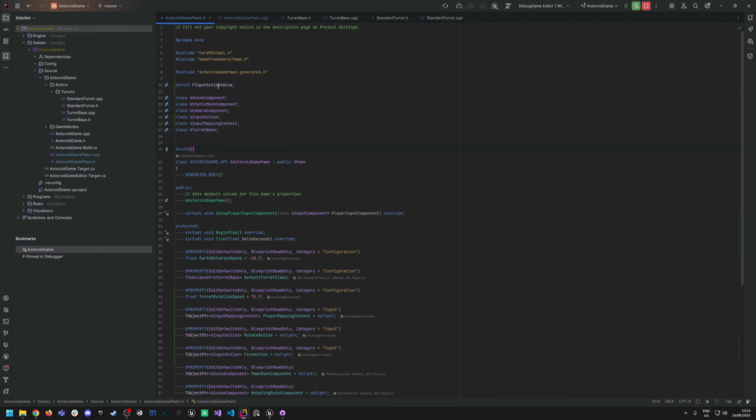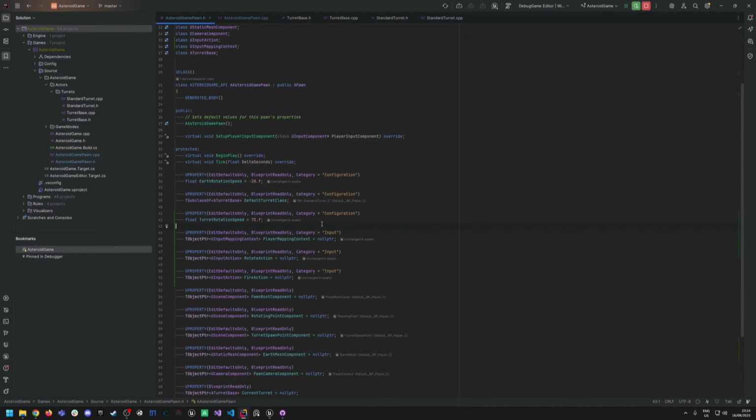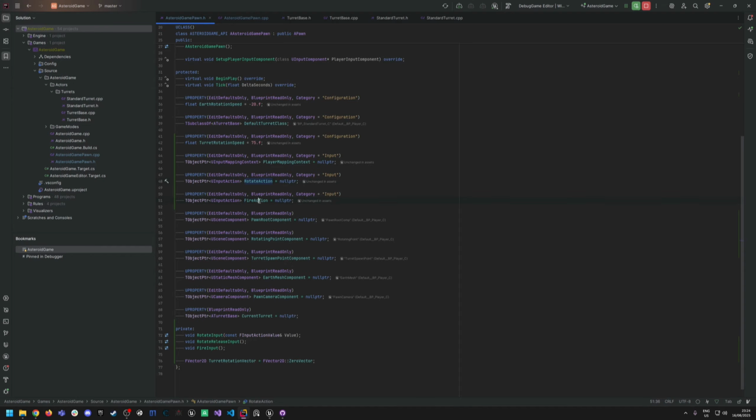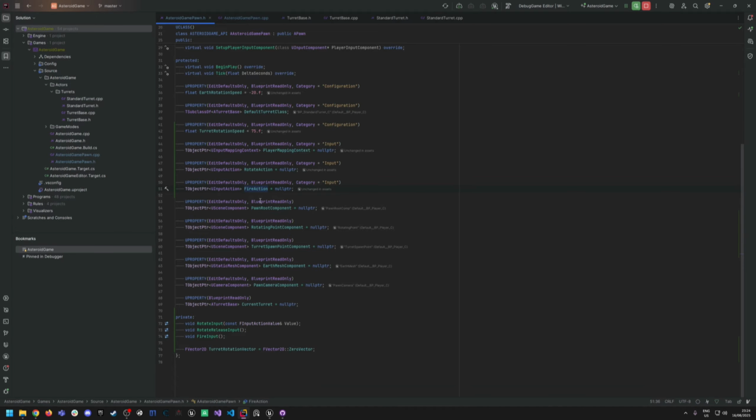It is now time to set up proper input handling. We will use Unreal's enhanced input system for this. On the C++ side, I started by adding forward declarations for input action value, input action, and input mapping context. I also created several member variables: turret rotation speed, player mapping context, rotate action, and fire action. The mapping context defines which keys are bound to which input actions. And we will connect these actions to our rotation and firing functions.